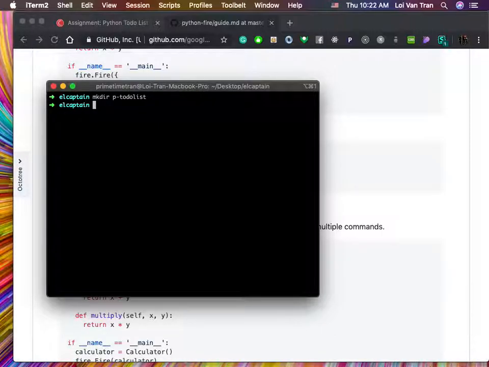Okay, so let's get going, guys. You guys can see that I'm inside of my favorite folder in the world, my El Captain folder. So we're gonna move into a new directory that I just created called P to-do list. P is short for what, guys? Python. I'm gonna create a new file called todos.py. This is where we're gonna write our code and do our magic. I'm now going to open my code editor.